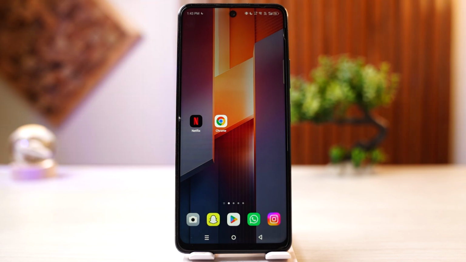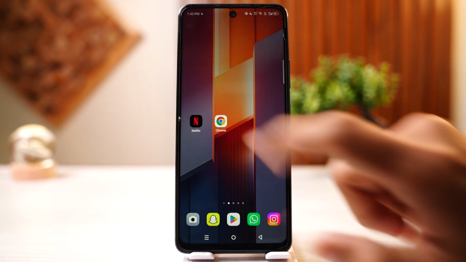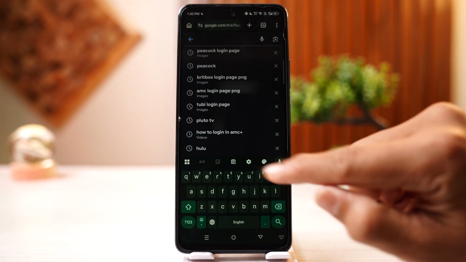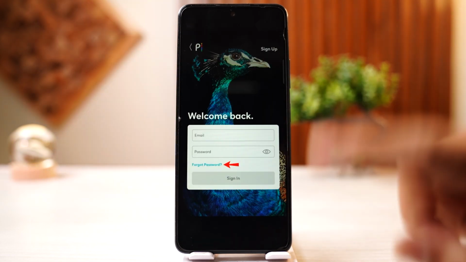After that, you want to go to your preferred browser. I'm using Chrome here. After that, you want to open your browser. And here at the search bar, you want to type in Peacock over here. Tap on Peacock and enter the website. And you will see a login page which will look something like this.